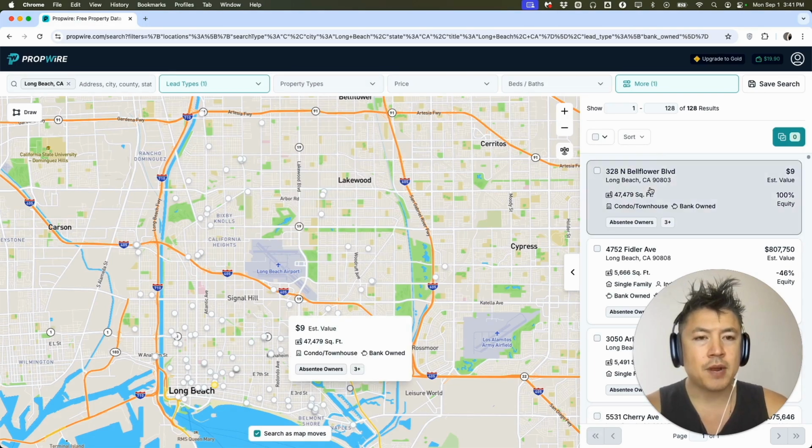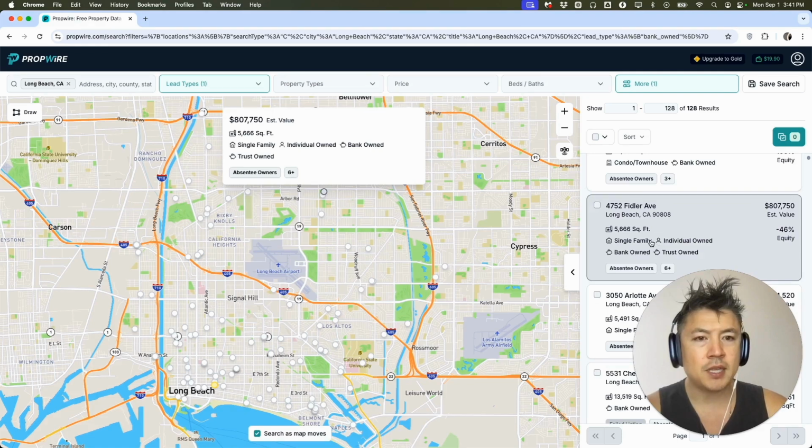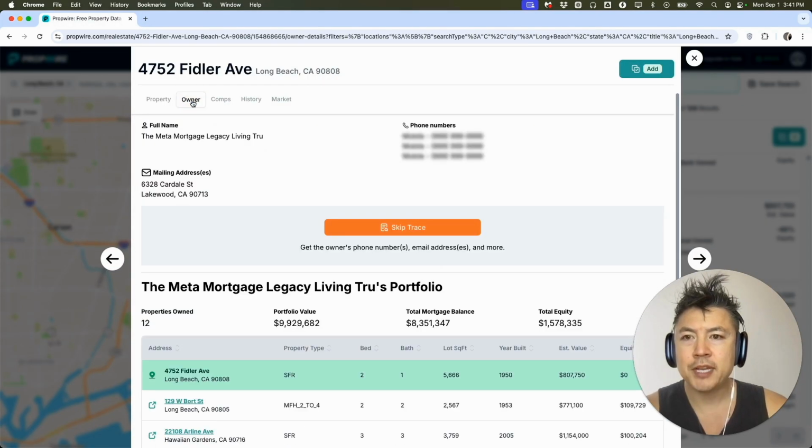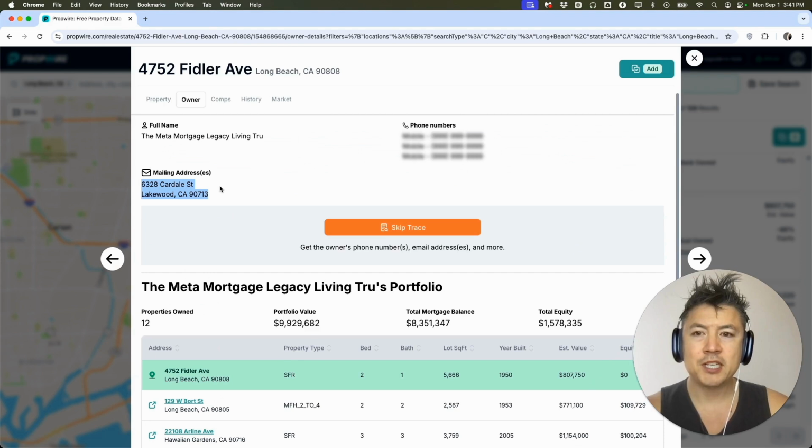But along here on the right, you can go ahead and just click into any one of these properties. So for example, this one right here. And then if we click here on the owner information, you can see it's the name of the bank right here, the Meta Mortgage Legacy Living Trust. And here's their mailing address. And you can see what other properties are under that arm of that company. So with this information, maybe you want to send them a mailer and introduce yourself, especially if you are a local investor.